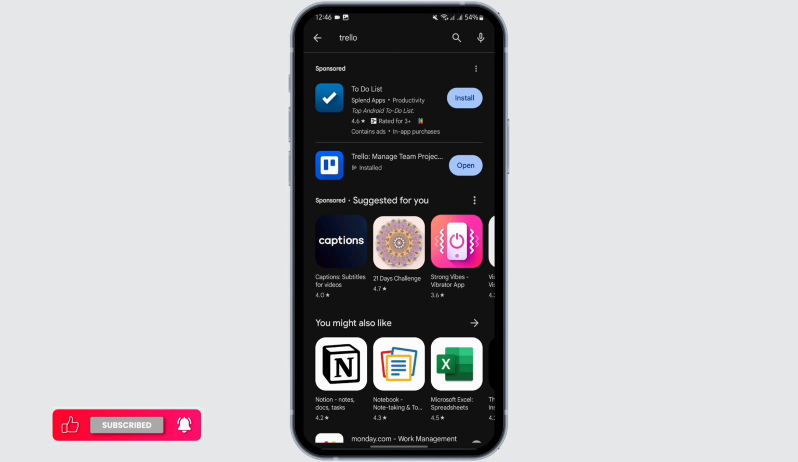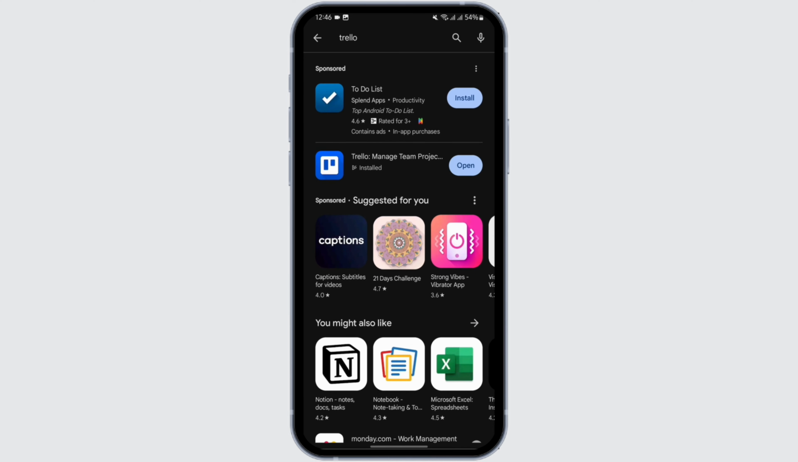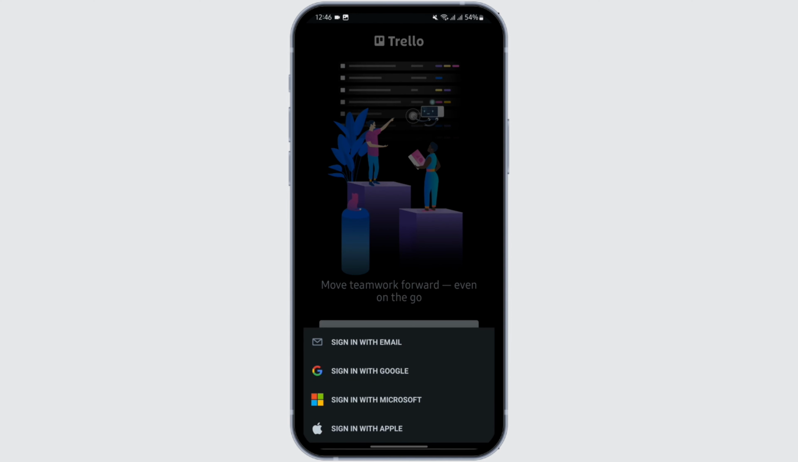First of all, make sure that you have downloaded this application on your device. If not, head over to Play Store and type in Trello. Once done, tap on Open. At this page, simply tap on Log In. And as you do so, you will see this pop up.